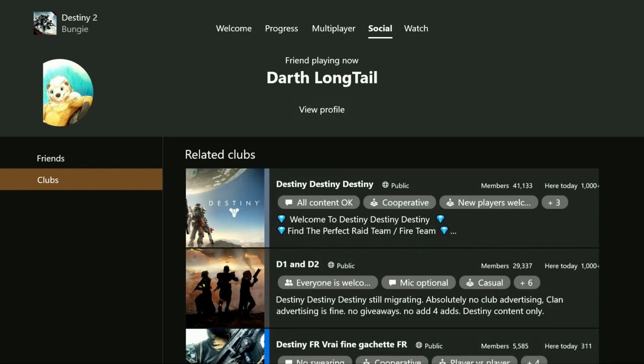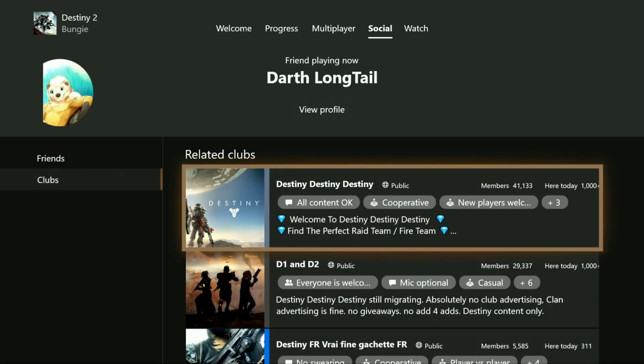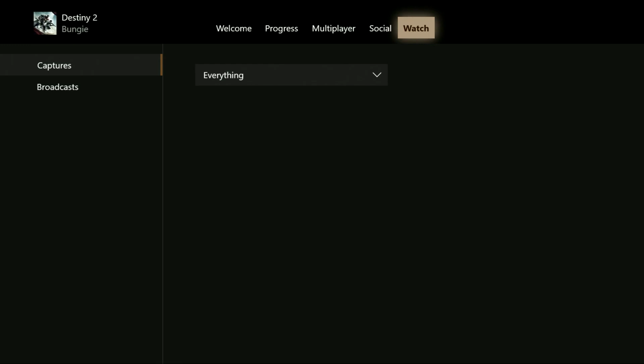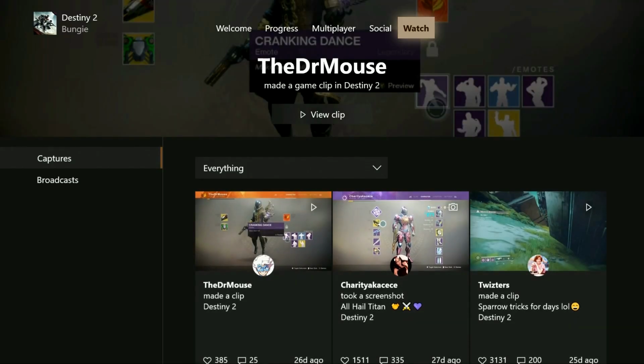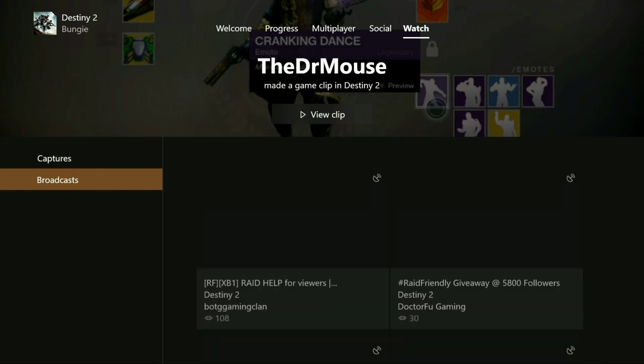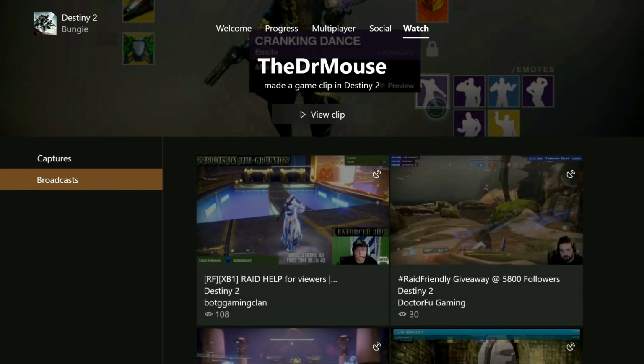We've got all the different clubs that maybe I'm a part of, or all the different clubs that are related to Destiny. And of course, we've got the watch tab so we can watch all of the different captures on game DVR. And we can tab over here right to broadcasts and we can see everybody that's currently streaming on Mixer. Pretty cool, pretty well integrated. I love it. It's so awesome.